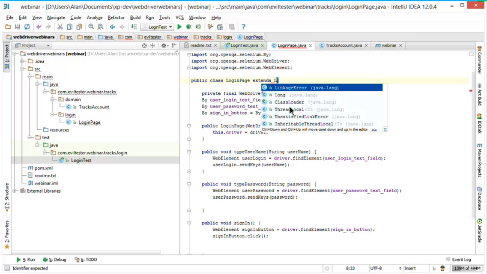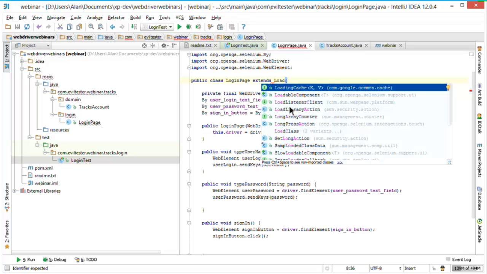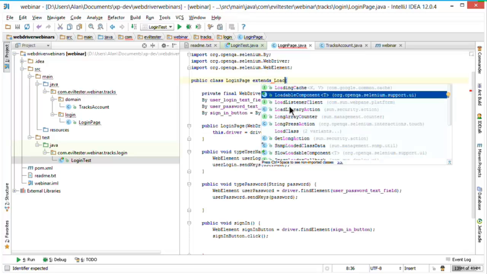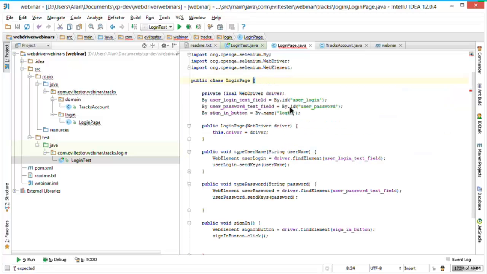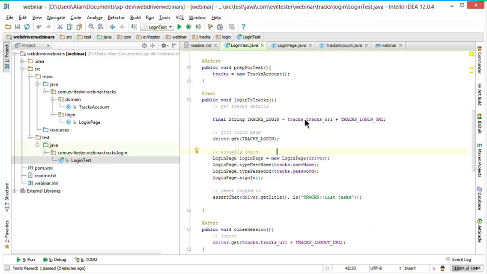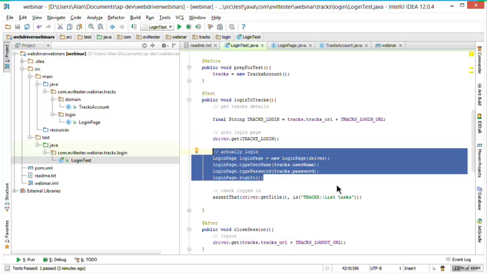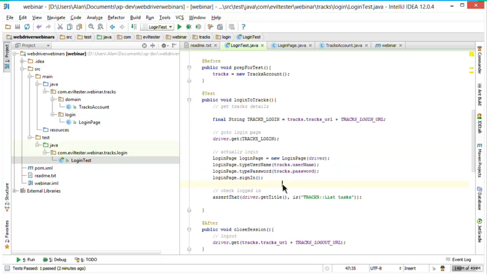I suspect that in the future, my login page will extend a loadable component from WebDriver, which is a basic concept that we have, which then gives us the ability to say login page.load. But I'm not doing that yet. I'm keeping this as simple as possible, because you can see that I have my navigation. I currently have my navigation separately from my page object. Now that's another thing that a lot of people do. They merge the navigation into the page object.